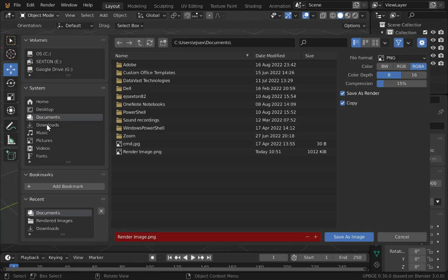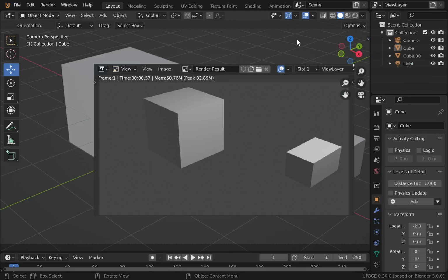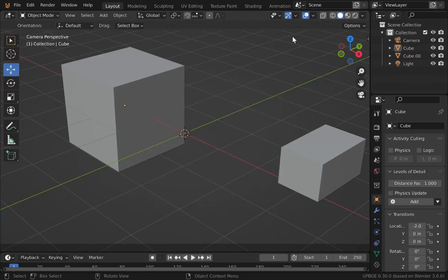So either on the desktop or downloads. You can give the image a name. I can call this, for instance, renderimage2.png. Over to the right, you can make some changes to some of the options. You can change the file format, the color depth, compression, stuff like that. You shouldn't need to make any changes to those options, but those are available if you want to make changes to those. Once everything is set, you could click Save as Image and save your image. And that is how you render an image within Blender.